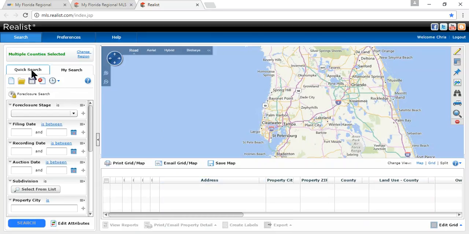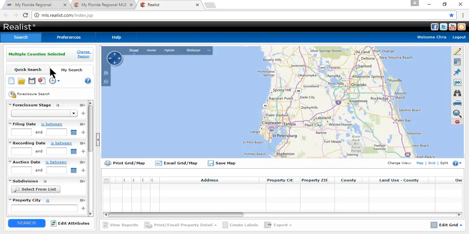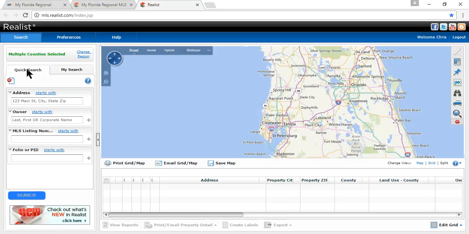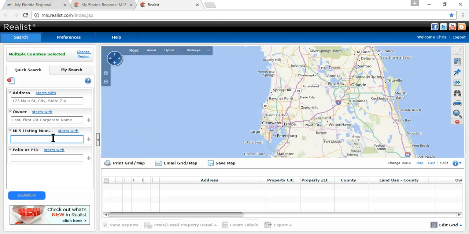On the search form, we have a form that says Quick Search and a tab that says My Search. We'll look at both of these. Under the Quick Search form, we can type in an address, an owner name or names. By clicking this plus icon, we can add multiple names. An MLS number or numbers by clicking this plus icon. A parcel identification number.